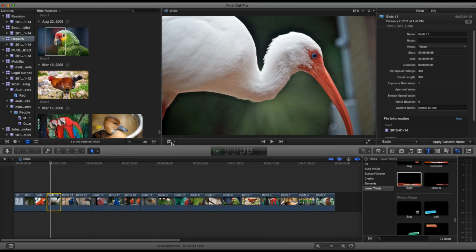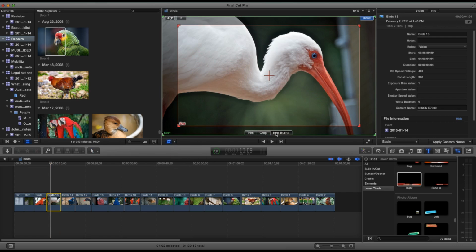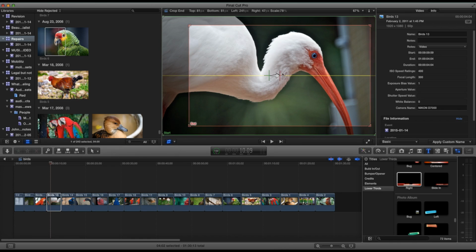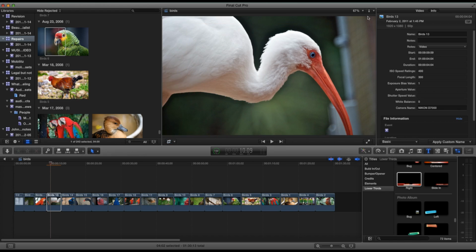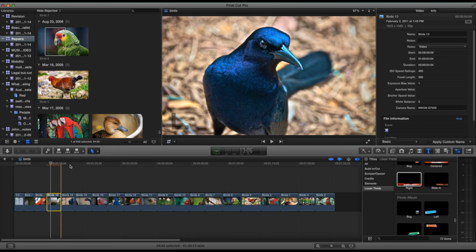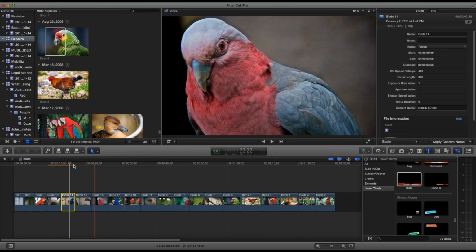Now I'm going to do another one. So I choose the shot and I go here, crop, Ken Burns. And now it's going in again. I'm going to choose the end portion here to be more on the head of the bird and say done. Go to the next one and so on and so forth. I can go very quickly and create a slideshow of birds. Now it's going from in to out.